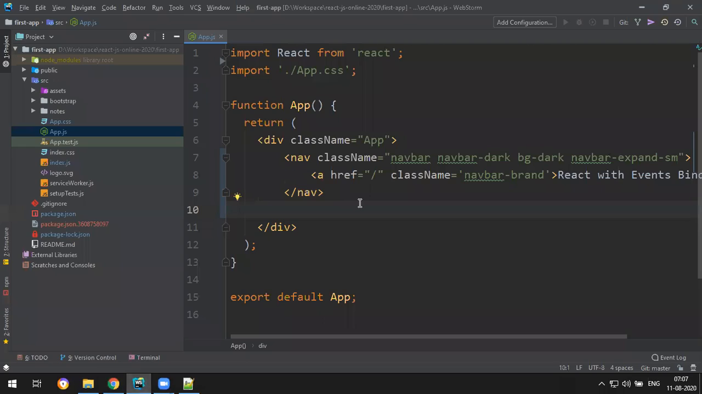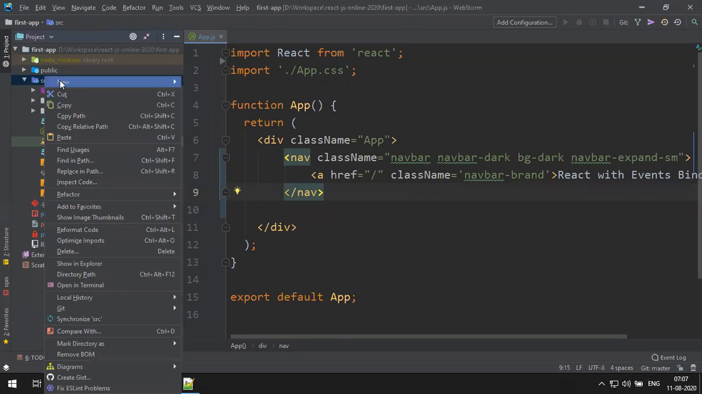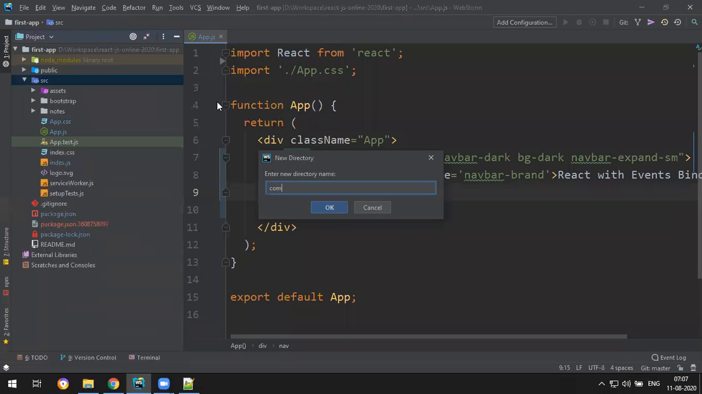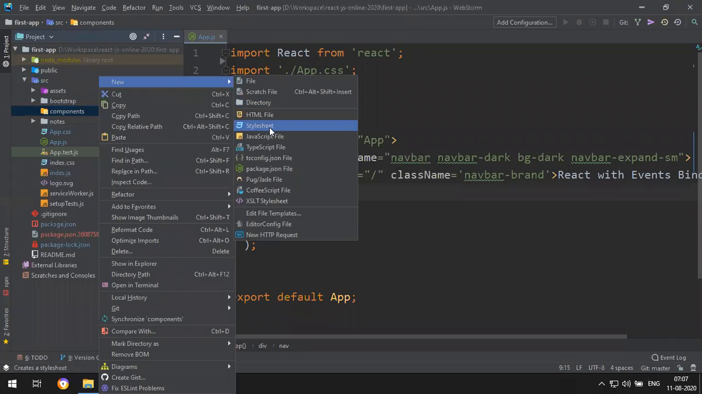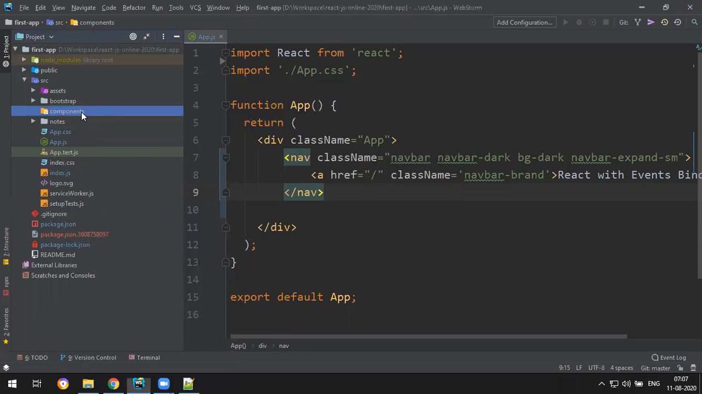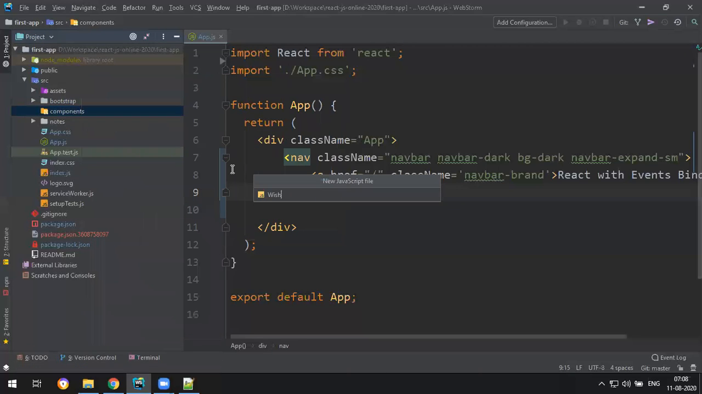Now let's do one thing. I want to create a new component to explain the state changes with events. Go to src, create a new directory called components. In this, I create a new JavaScript file called wish message. Let's keep it empty.